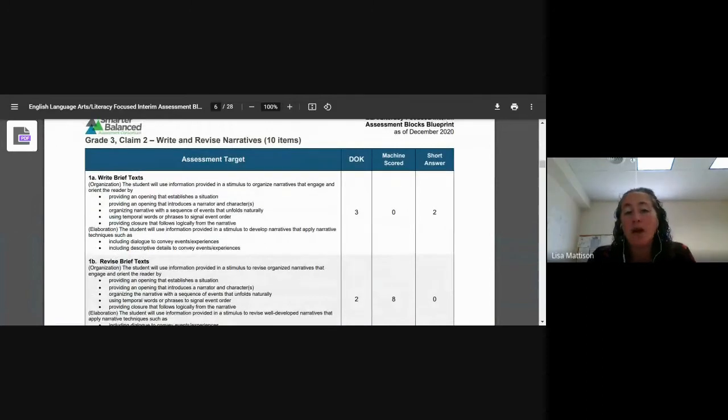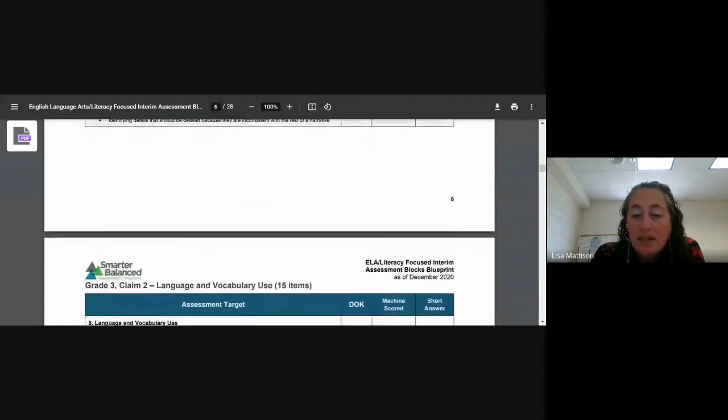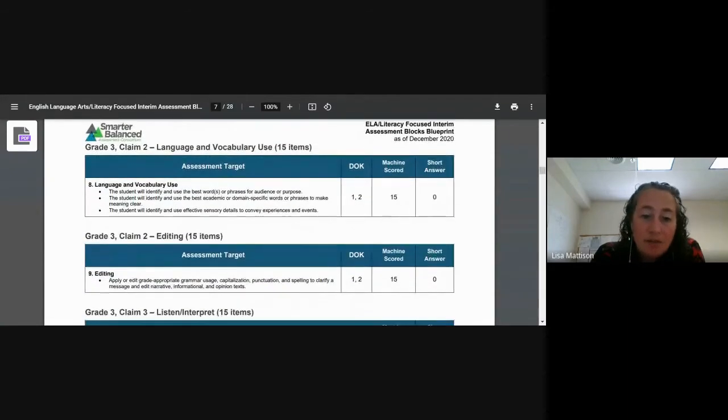And then if you get down to the bottom, page 6 of this document, you can see grade 3, claim 2, write and revise narratives. It literally breaks out exactly the standard of what the student needs to do, explains it very clearly. It tells you the depth of knowledge level, which in this case is level 3, and it tells you that it's a short answer format. Same with revising brief texts and language and vocabulary use.